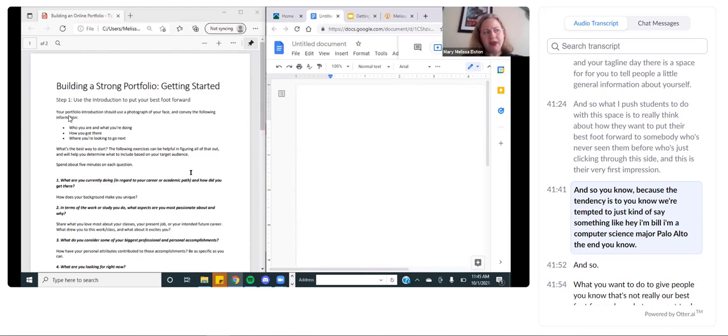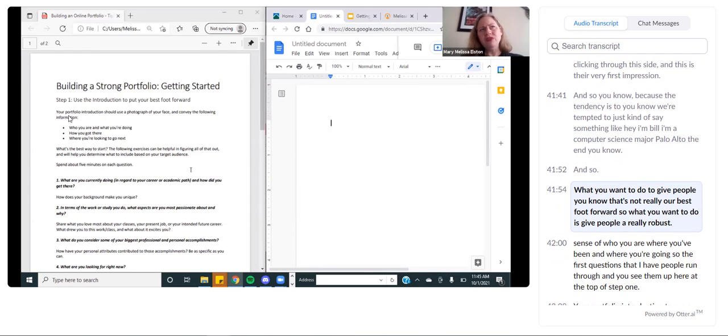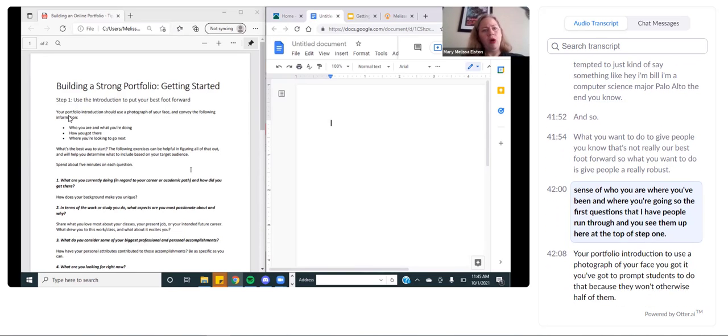Because the tendency is, we're tempted to just say something like, hey, I'm Bill, I'm a computer science major at Palo Alto, the end. That's not really our best foot forward. So what you want to do is give people a really robust sense of who you are, where you've been, and where you're going.